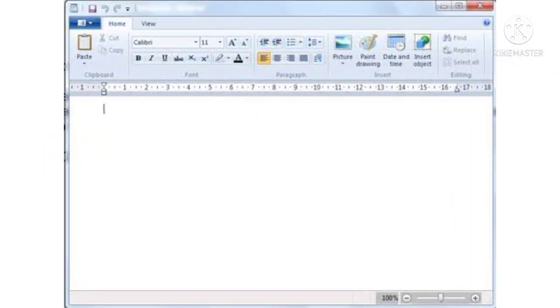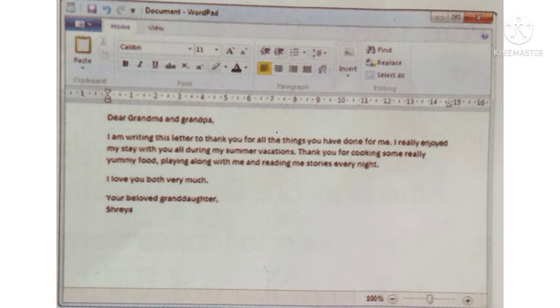Creating a new WordPad document. Let's say you want to write a letter to your grandparents who are staying away from you. To write a letter, you need to create a new WordPad document. To do so, number 1, open WordPad. A blank document appears. Number 2, write the text you wish to enter. Number 3, then save your WordPad document.